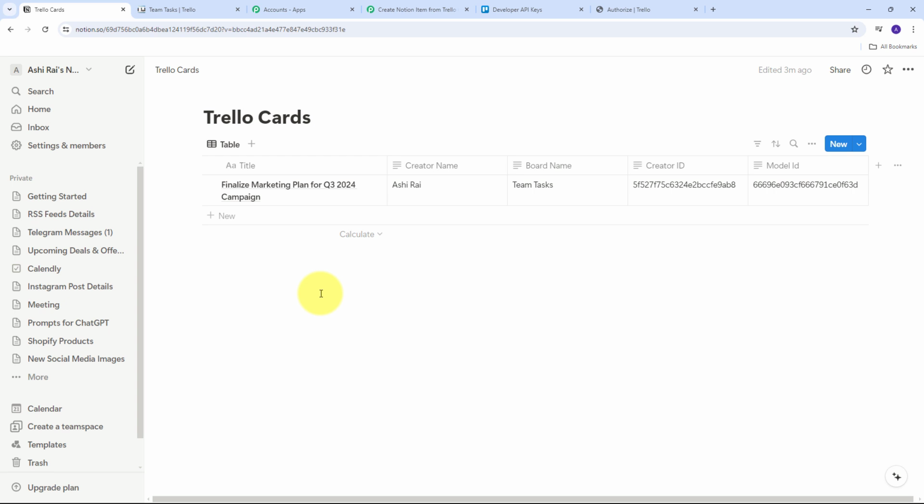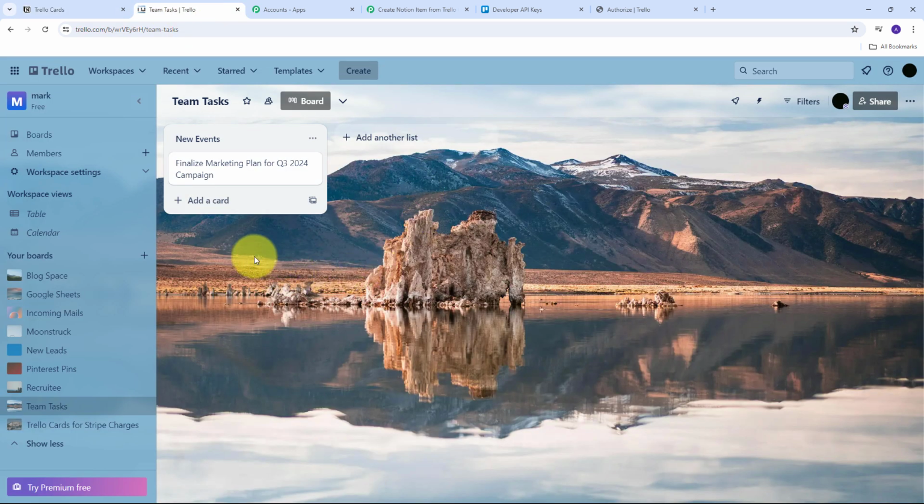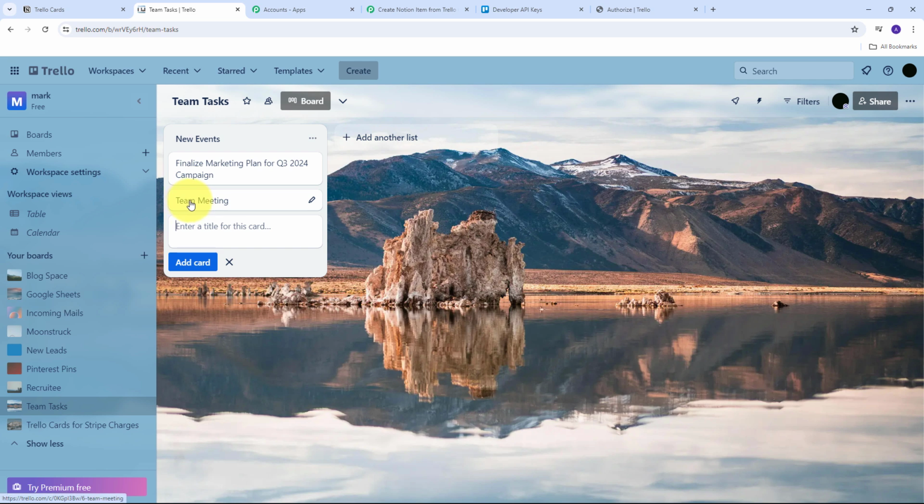Now to check this in real time, what I need to do is go back to Trello, and here I need to add a new card. So I'm going to click on this add a card button, and here I need to give a title to my card. So my title will be team meeting, and I'm going to add this card. So as I have added this new card, now what should happen is that automatically all the detail of this card should be added in my Notion database.